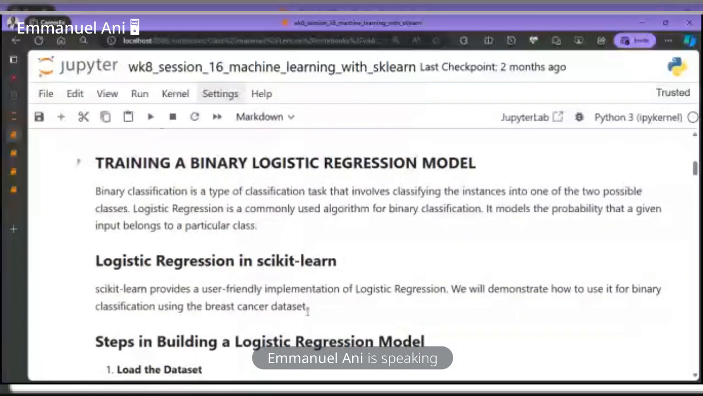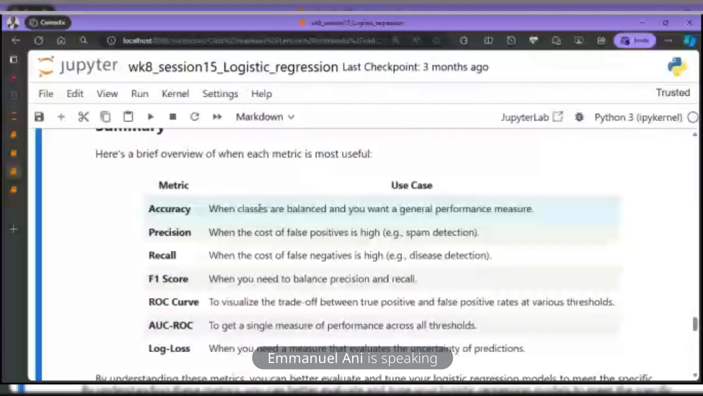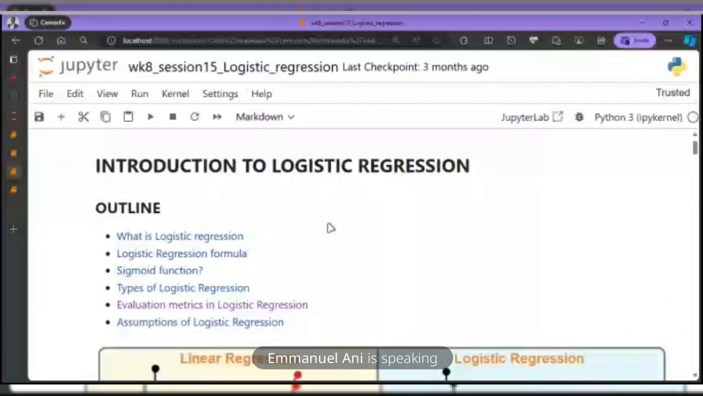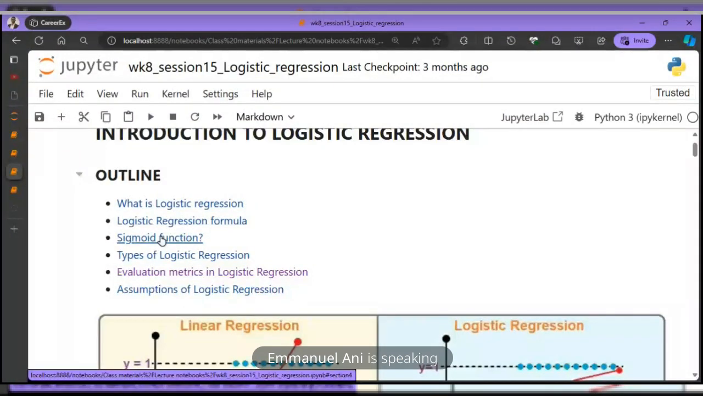All right, so let's quickly recap on logistic regression that we did yesterday. Yesterday we looked at logistic regression, what it is, the logistic regression formula, the sigmoid function, types of logistic regression, and evaluation metrics in logistic regression. As we always do, I'm going to ask us questions and we interact in the chat.